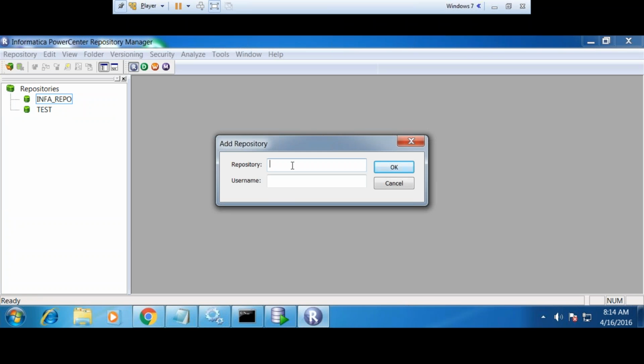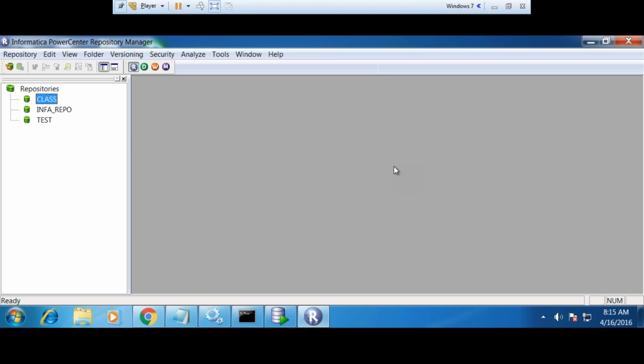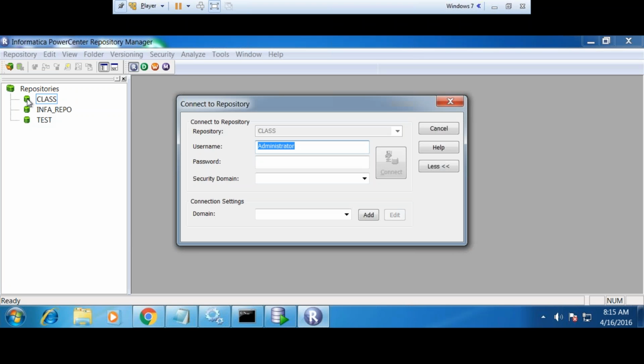Then it will ask you the repository name. That is class, the username administrator. You have to do this yourself, guys. No one is going to help you. You have to do this on your own when you join any Informatica project. So say okay. Which is created as test, sorry, class. So just double click on that.